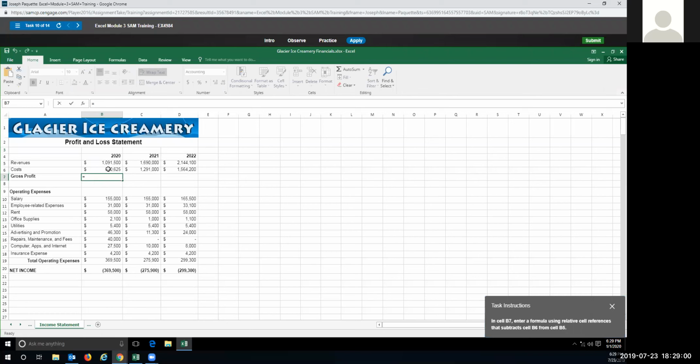You also can just do equals this minus this and hit enter.